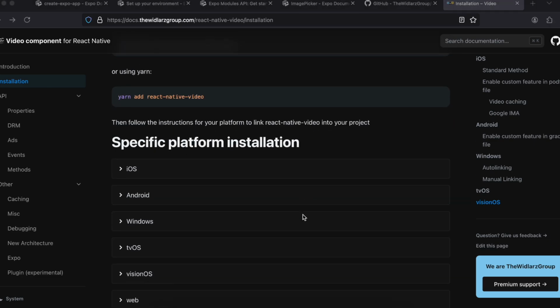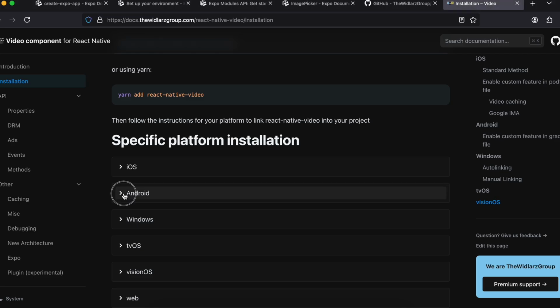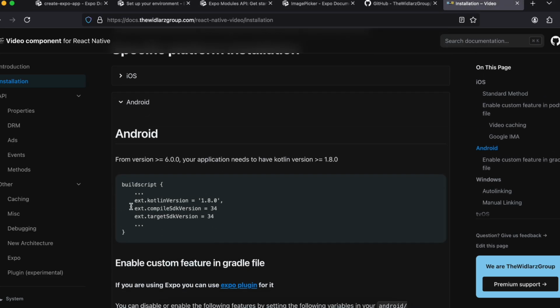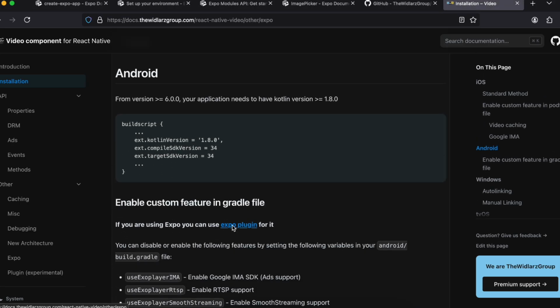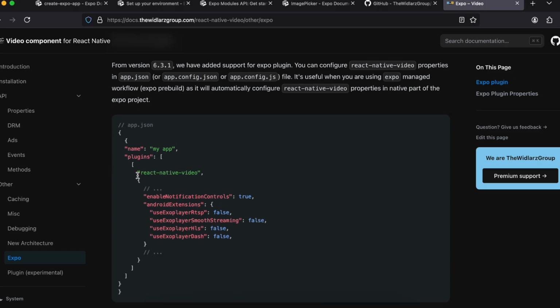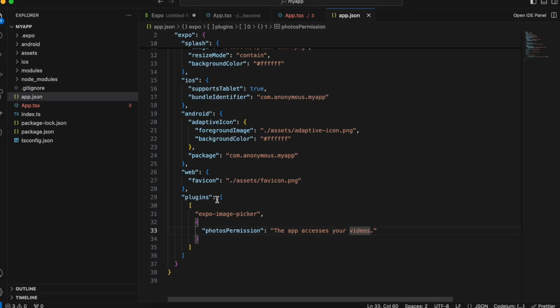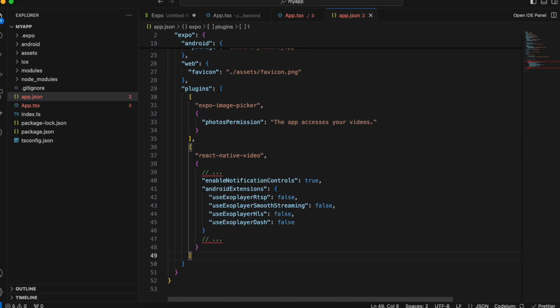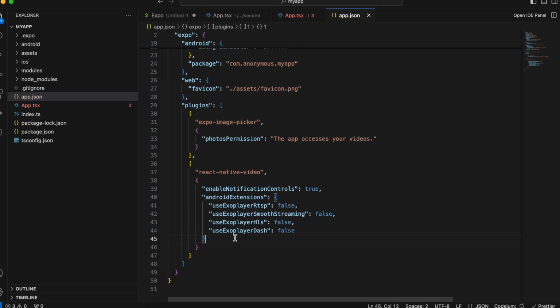Now for Android, what we have to do is we will have to open this Android drop down, and if you see, we have to click on this Expo plugin over here, and we have to add this particular code. So I'll just copy this particular array. We already have this plugins created. So I will just come over here and I'll add a comma after this and I'll paste it over here. And I don't need this, I don't need this as well. Okay, so yeah, that's it for Android.